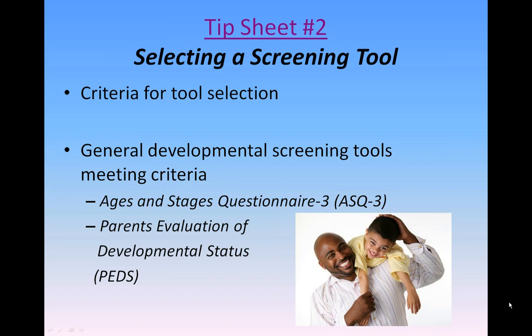The fourth criteria you may consider is the ease and reliability with which that tool is used. Is it affordable? Is there training available? Those are things to consider.